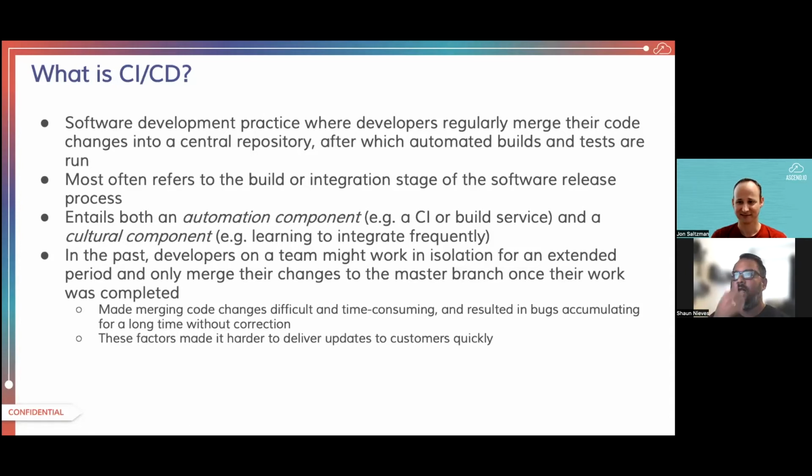So again, getting into what CICD is, it is continuous integration, continuous delivery, and is essential in an agile environment.